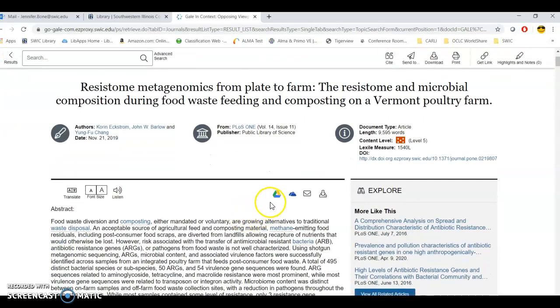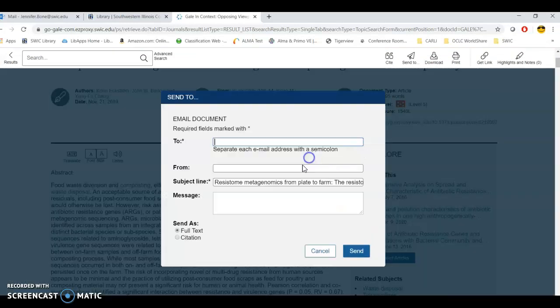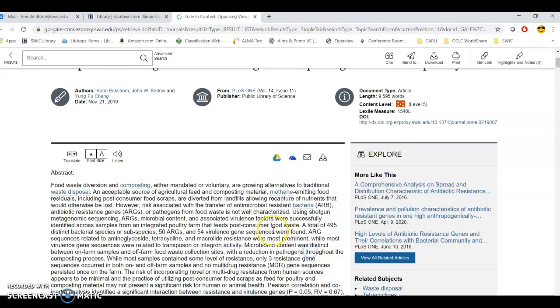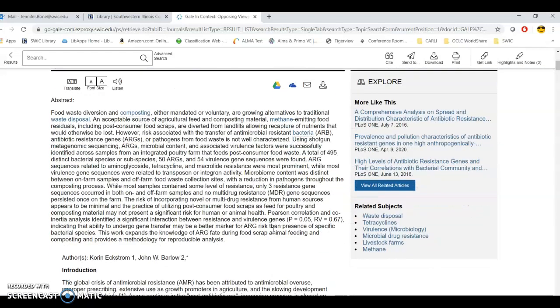Once you're here, you'll see the tools listed at the top of the page. You can save it to the cloud. You can email it. If you choose to email, put in any email address that you like, and they'll send it as a full text link. Now, when you send this article to yourself, the citation comes along with it.